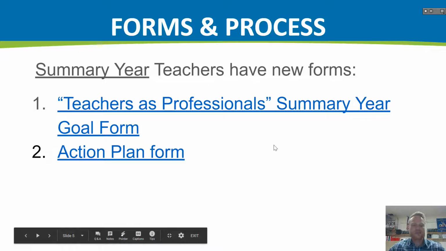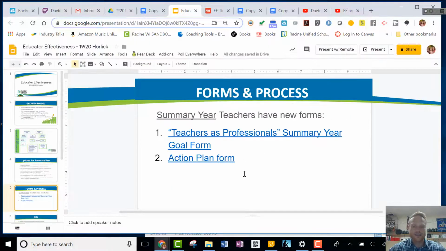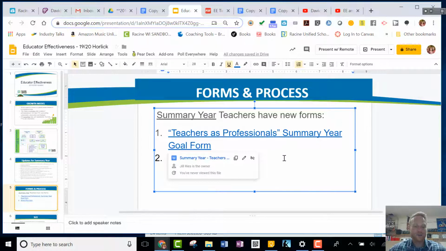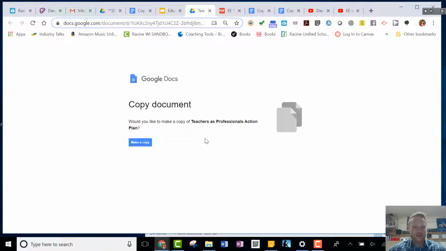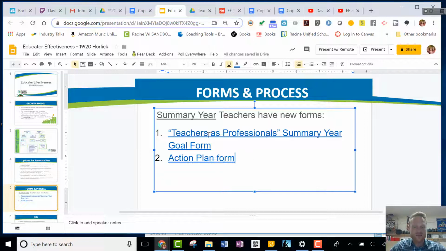So these are the forms for the summer year teacher. These are the Google Docs. I'm actually going to hop out of the slideshow and go into this. If you click these links, it's going to force you to make a copy of your own form. So what I mean by that is you'll get a screen that looks like this, and it's going to force you to make a copy of this document so that you actually are the owner of it and you can modify it and adjust it. So that's kind of nice. It'll be in your own Google Drive. So just be aware of that when I share the slideshow out. If you click either of these links on this slide, it's going to force you to make a copy.